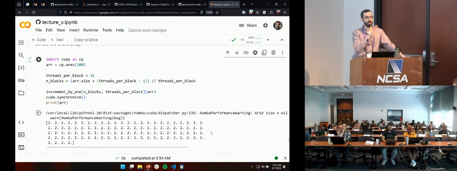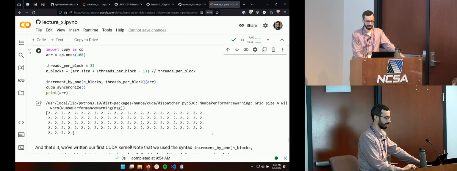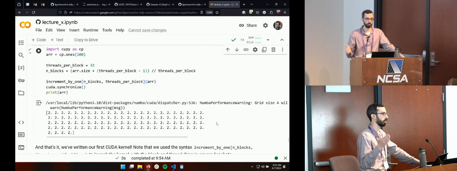Cool. So I know that was a lot, and just a lot of new concepts to throw at you, but I just wanted to sort of give you a taste of what it looks like to program the GPU directly.